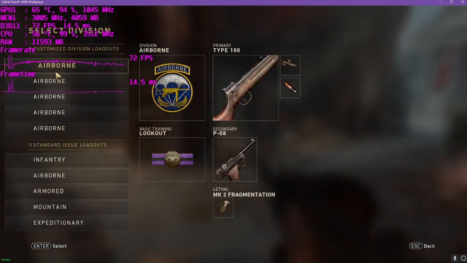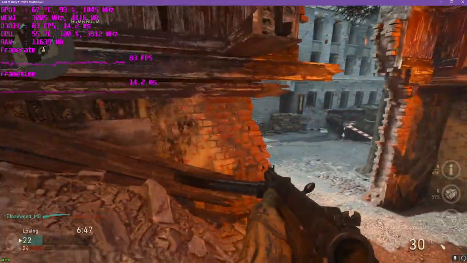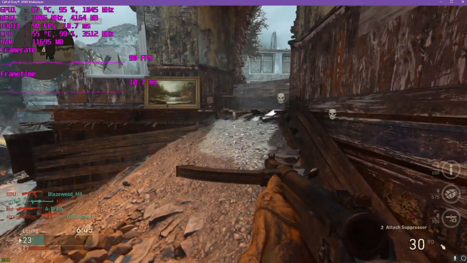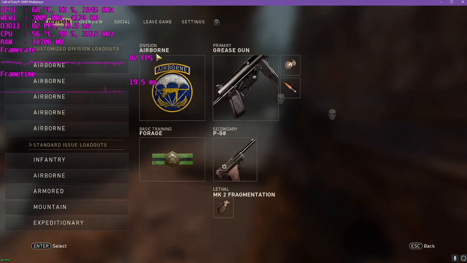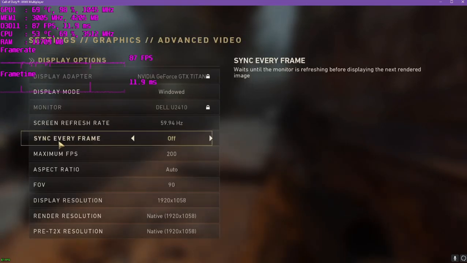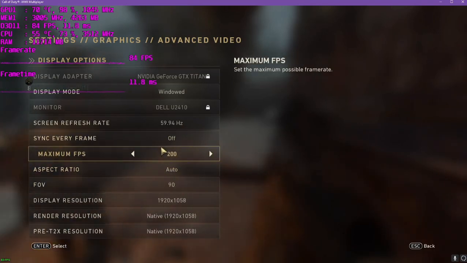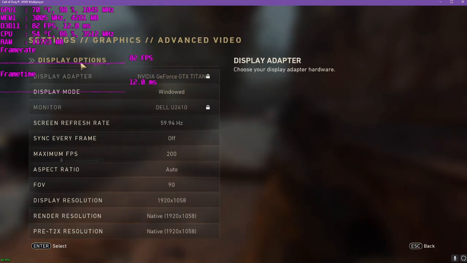Okay, so this is the Call of Duty World War II beta. You notice how the frame rate and frame time are going very, very wildly, and that's because I turned off its own settings. Inside the graphical settings, you go to advanced video. I turned off sync every frame and I turned off the maximum FPS. I leave this off for a reason, so it shows you that the FPS and frame times are going kind of haywire in RivaTuner right now.